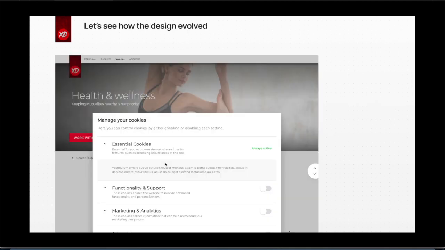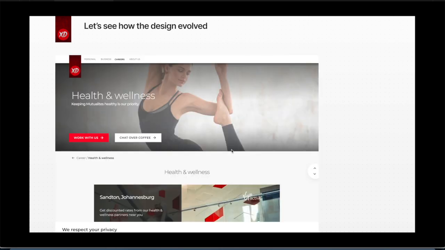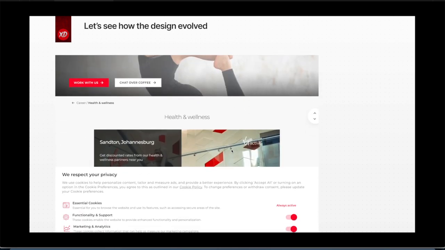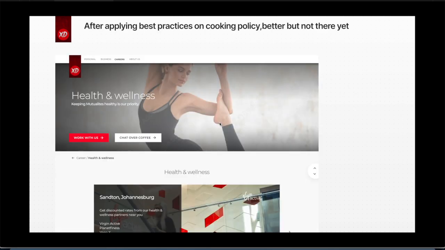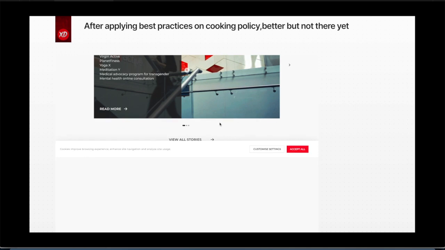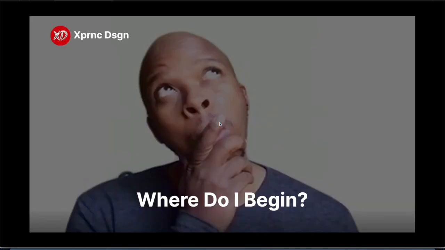So now let's actually do a bit of a summary. How did this design evolve, right? This was the first version. You can see, according to March, this was the second iteration after the best practices, and then this was the third iteration after applying design principles. So where do I begin?